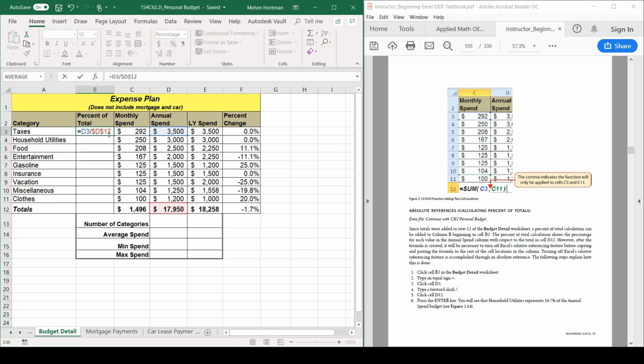So let me press enter to get out of editing the formula, and then I'll drag this down to copy it and paste it all the way down to B11. And I want to show you the impact. So the reference stays D12, while the first reference is changing with respect to the row that we are in.